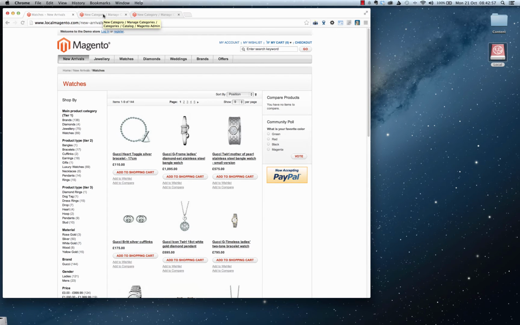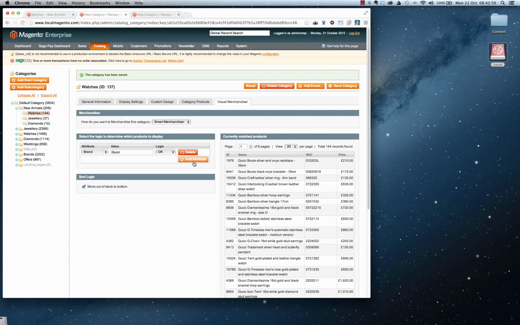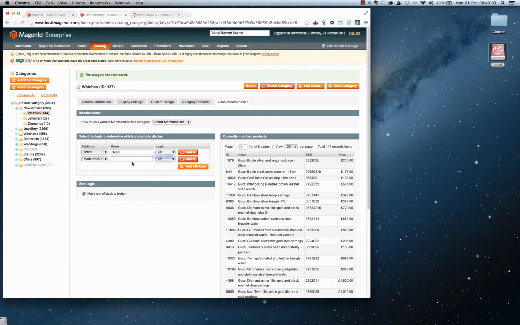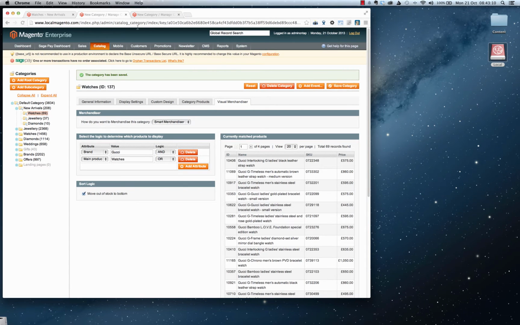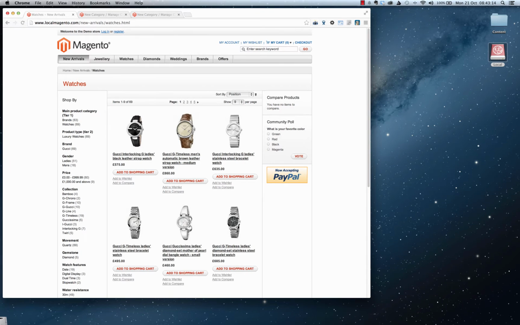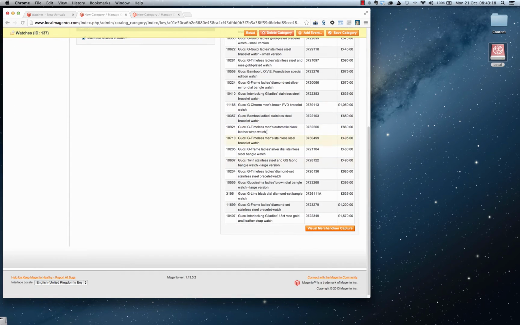So what we're going to do is go back to here and add an attribute. This attribute that we created earlier, we're going to include watches. So it's Gucci, where the brand is Gucci and the main product is watches. If we refresh that at the front end, we're going to get just Gucci watches. Now those products are automatically called in.